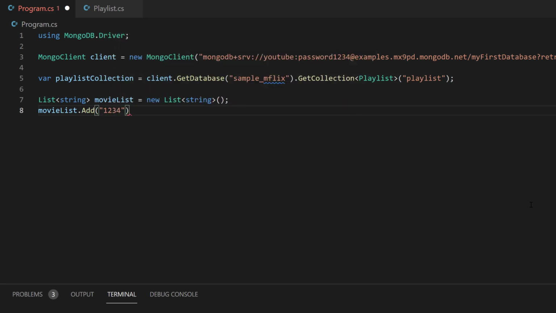Remember, we're not going to be worrying about real data for this particular example. It's just inspired by a movie playlist. But it could be very useful to you when actually working with this particular sample collection and sample database. It's just a starting point for us. So we have a list.